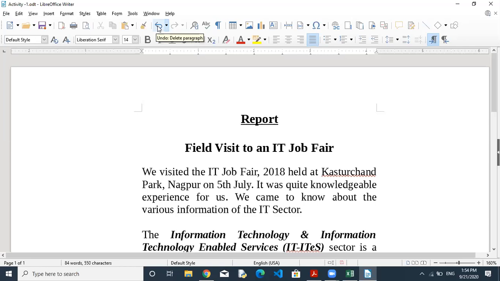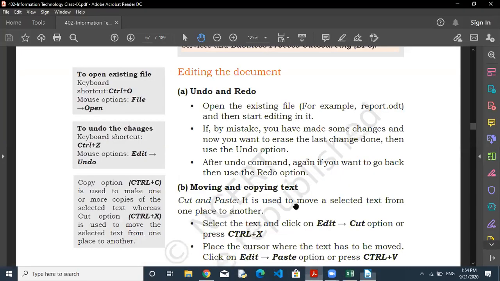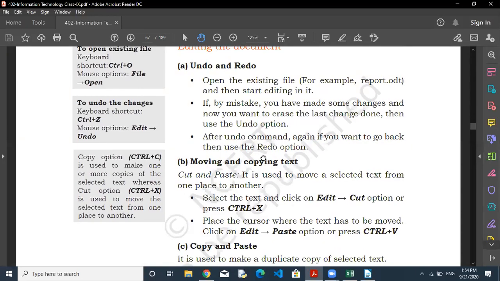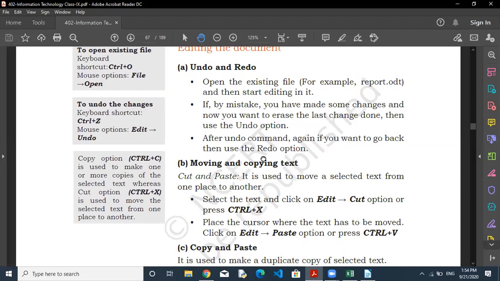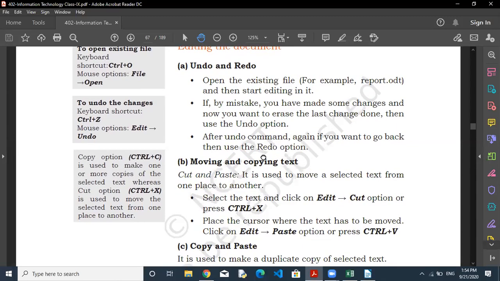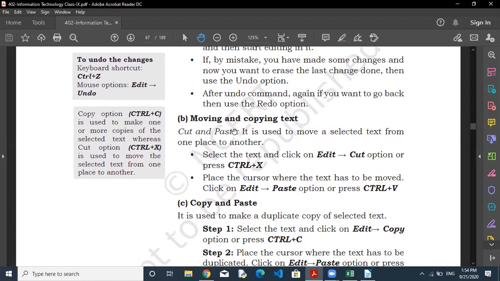So what is the shortcut of undo? The shortcut of undo is Control plus Z. And what is the shortcut of redo? Control plus Y. With the help of these shortcuts, you can undo and redo. If you have done anything by mistake, you can correct your mistake with the help of the undo and redo commands. Now, moving and copying text.